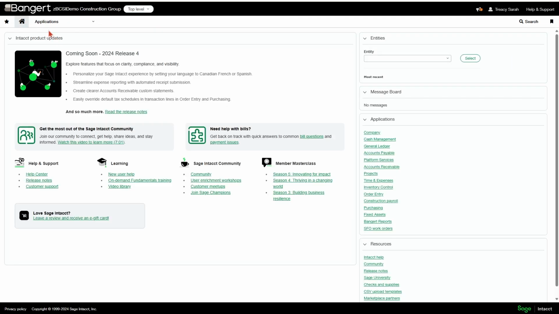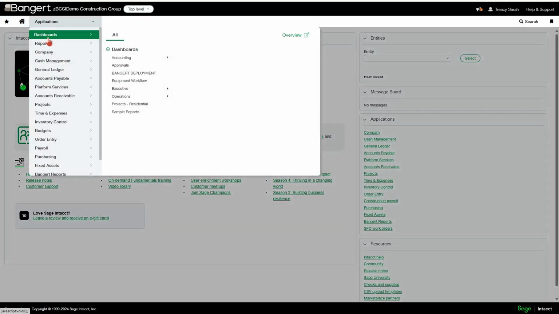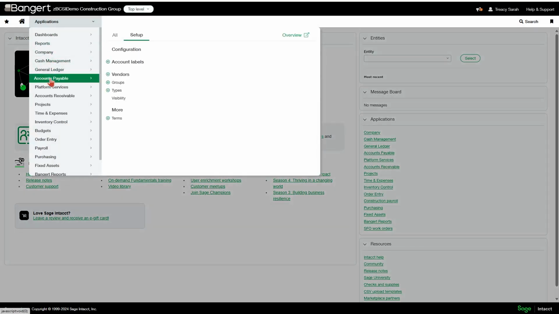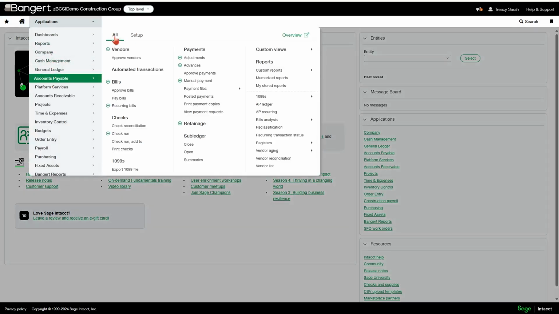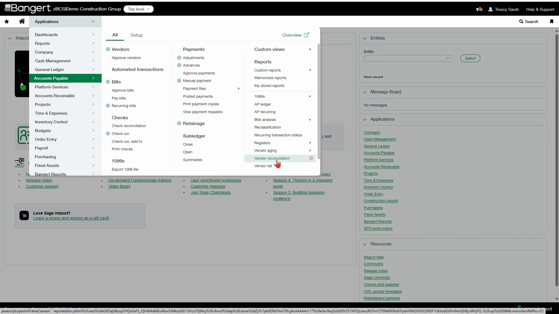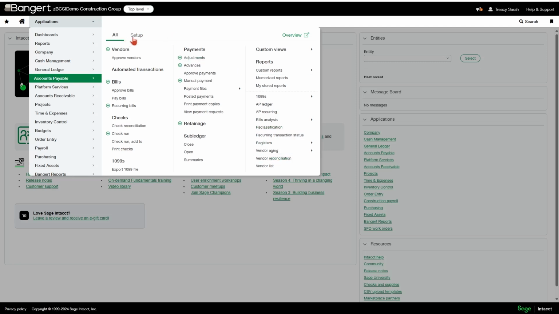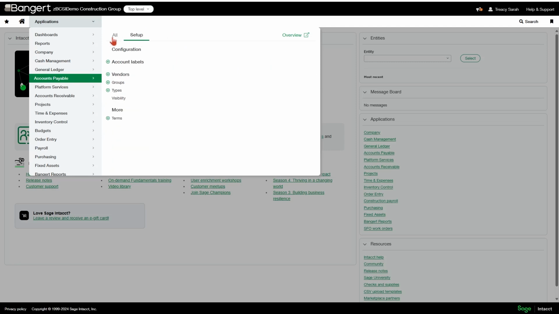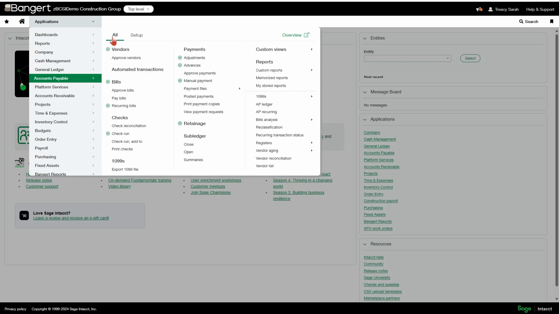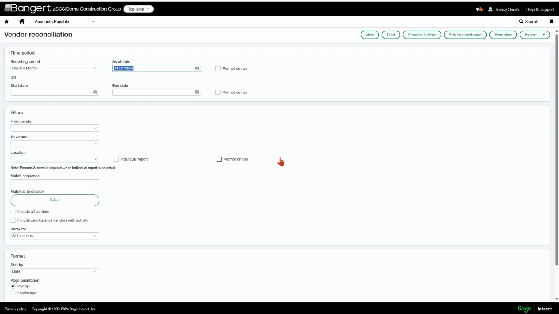Once you have that done, go back to your accounts payable module, the all tab, and you should see vendor reconciliation here in the report section. So first, you're going to enable it in configuration. Then you're going to apply the permission, refresh your browser, and you should see vendor reconciliation here.